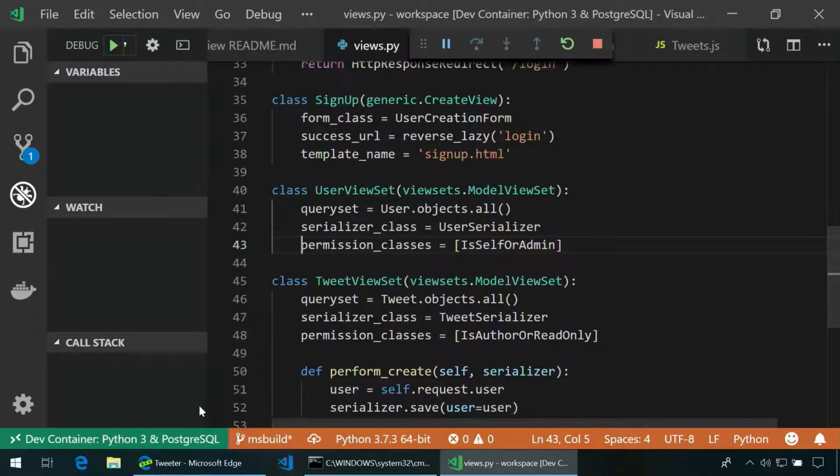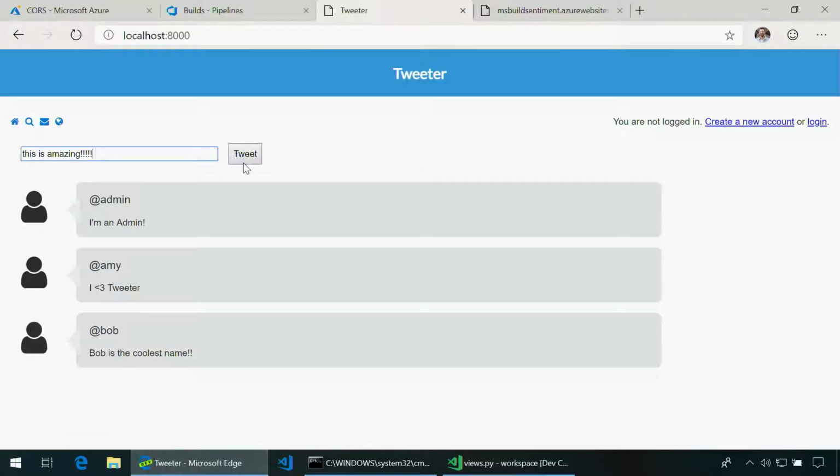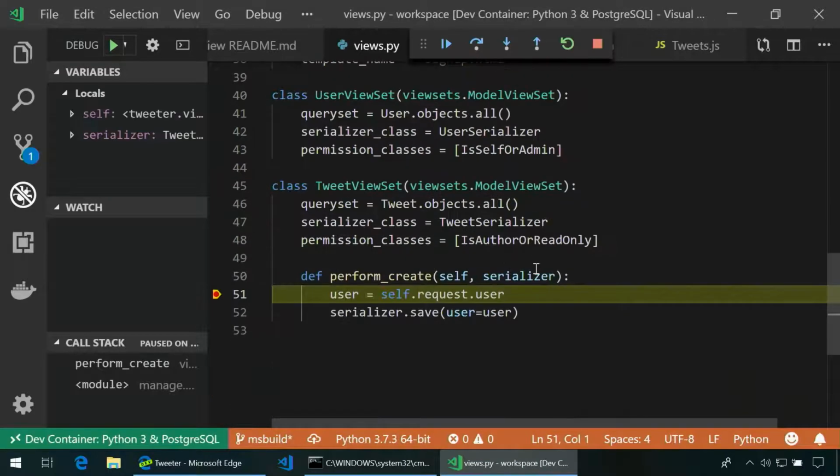All right, so if I want to set a breakpoint and debug this tweet creation, I just click, put a little red dot there on the left-hand side. And let's try this again, click tweet. Look at that, we hit our breakpoint.